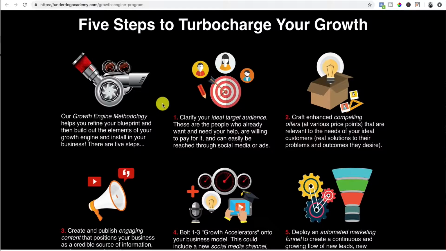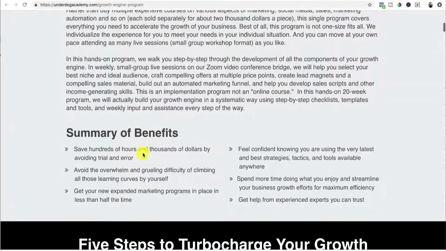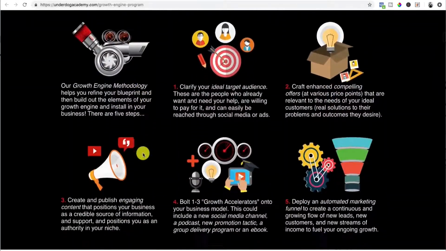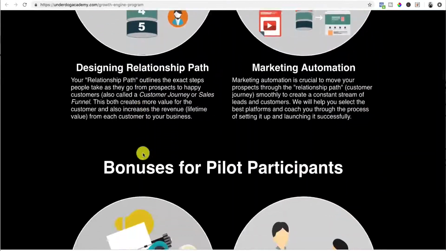Then we're going to go through the summary of the product or service, which is the features. Clarify your ideal audience, craft compelling offers. These are the features versus the benefits, which is what you want to have there. And then you want to have in your core modules. You want to have in your added bonuses.